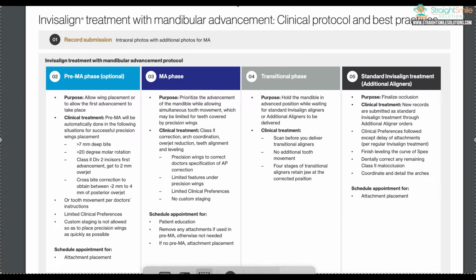Hey, this is Dr. Amanda with StraightSmile Solutions, and today we're going to talk about the Invisalign MA feature. I haven't made that much content on it just because I haven't been totally thrilled with it. What I've seen just hasn't wowed me at all. I can do the same thing with an appliance from any local ortho lab and do it way better. So I'm going to talk about it a little bit, and it is an option, and there are always options, is basically what it is.